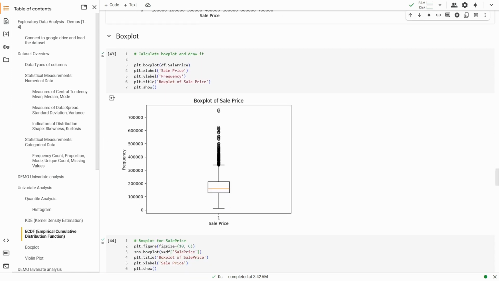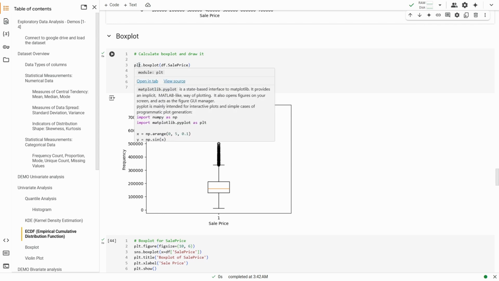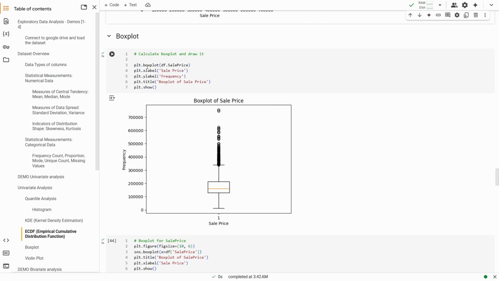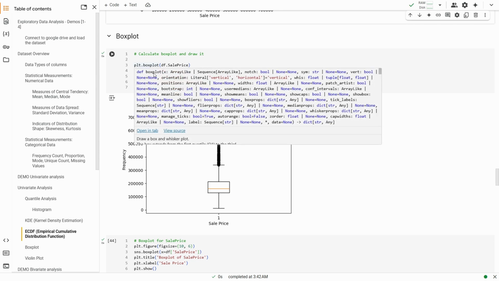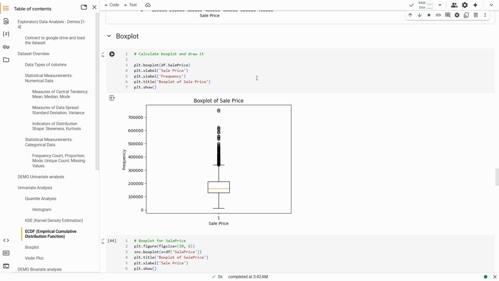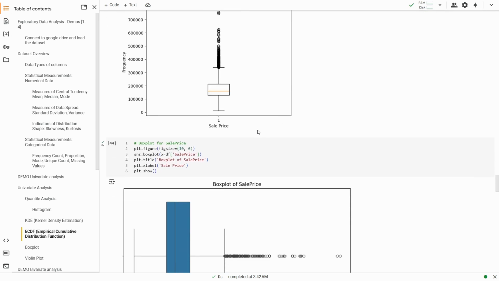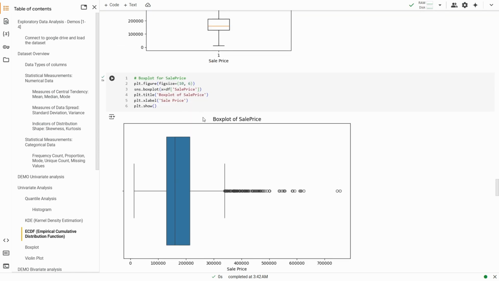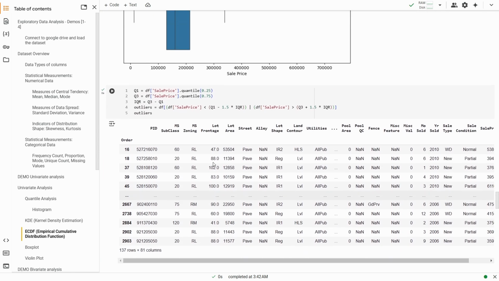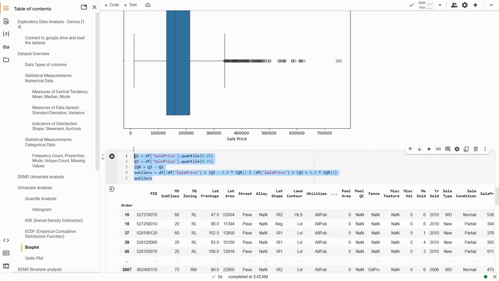What about the box plots? They help us identify outliers and get information about the data distribution. We can calculate them and plot them by using the function boxplot from Matplotlib. We can also use the Seaborn implementation like this, or we can calculate the IQR and all the numbers by ourselves.